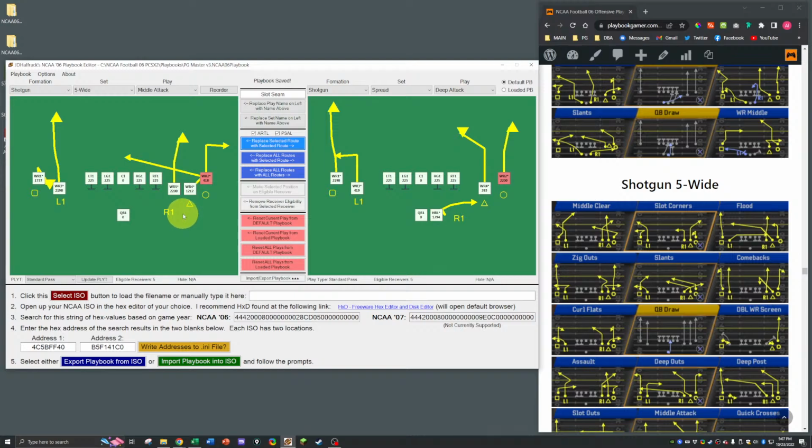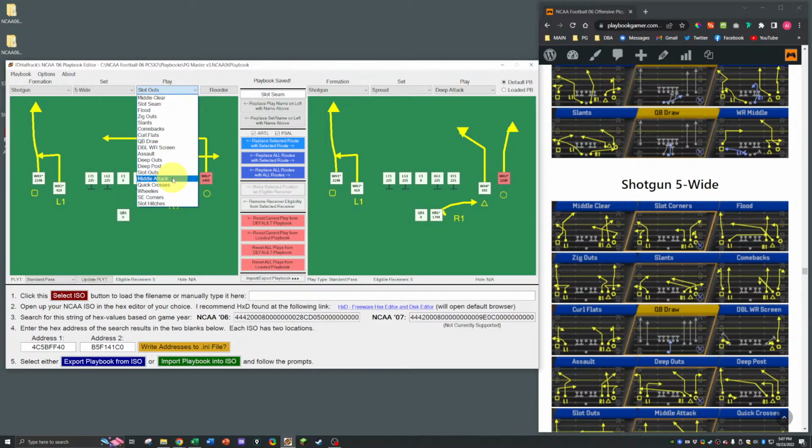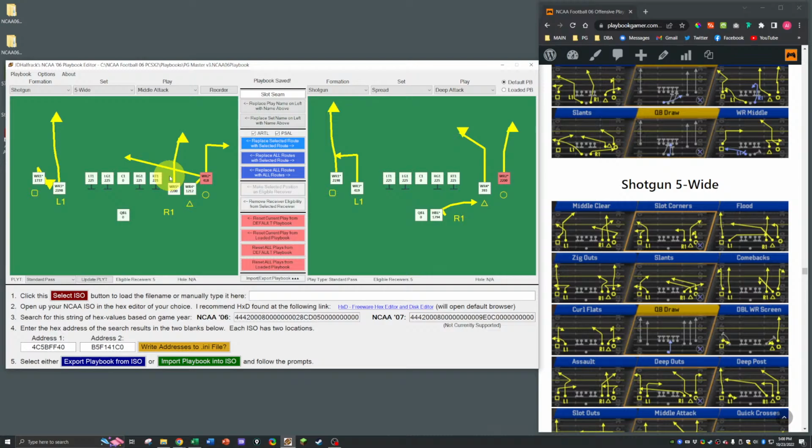Now it's no longer a middle attack. I may just call this stretch or something. Or I may call it slot fade, because there's not a whole lot of slot fades in the game. Let's just call it slot fade. I think it was the last play. Sorry, you got to keep up with the plays, man. Come on. You got slot out there. You got middle attack. Something like that. Okay, I'm going to call this one slot fade. Do something like that. Okay, we're going to save it.